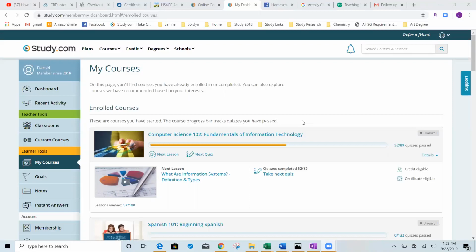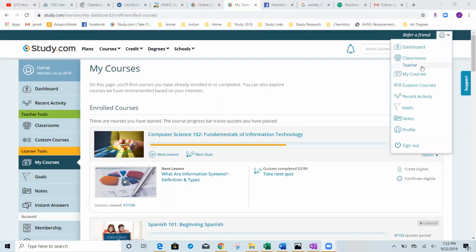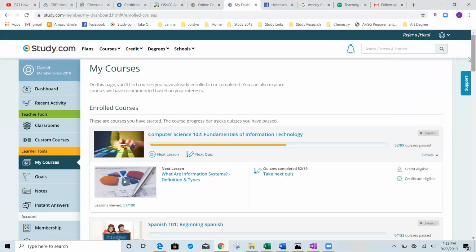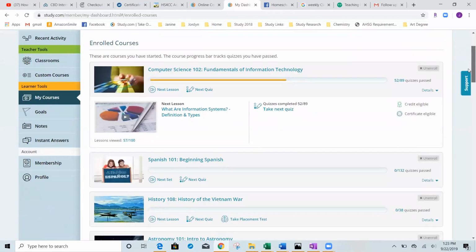And so I'm going to show you right here that whatever account you have, you can click on My Courses, and this is where I go to check everything. This is where I can go to check if my daughter has been making progress, to see how she's scoring on the quizzes. So let me show you.